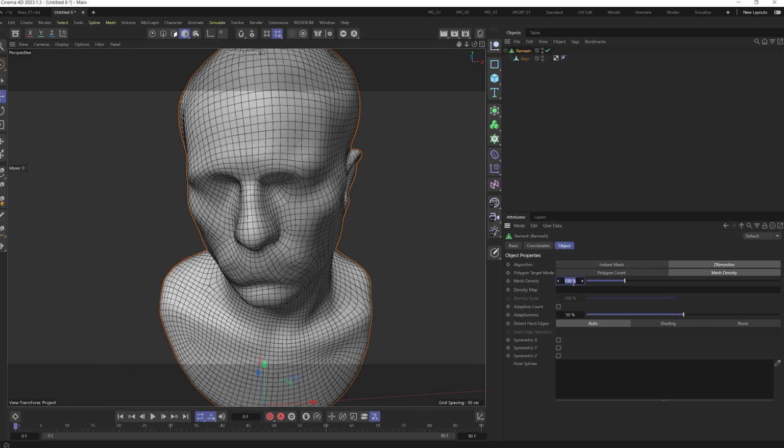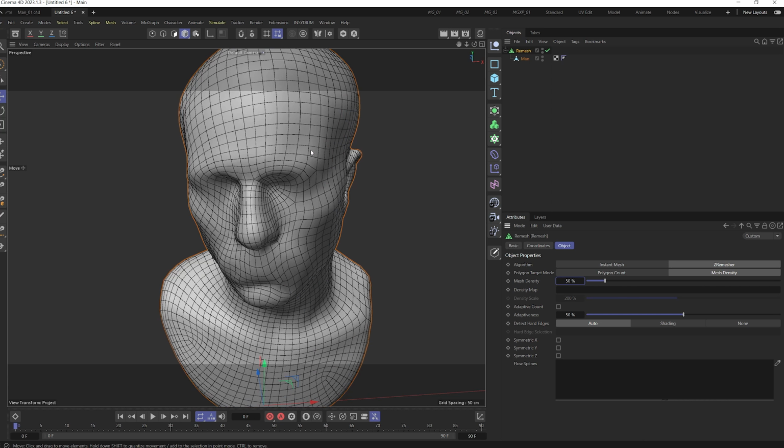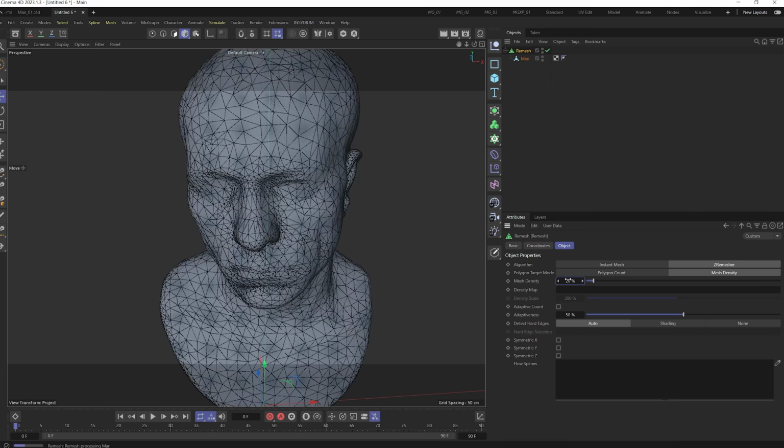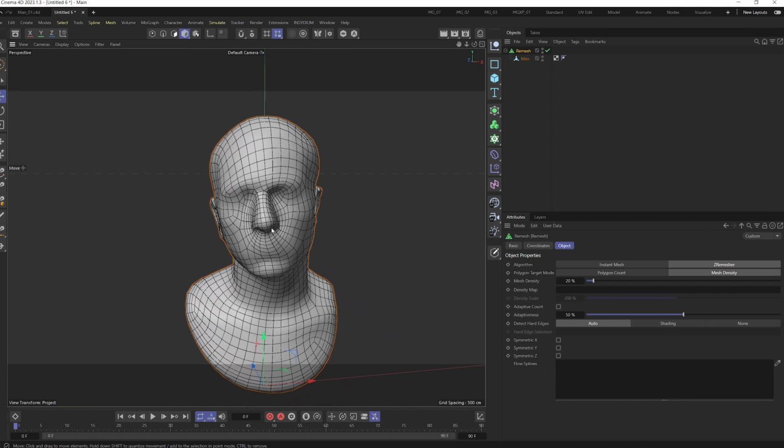And here on the remesh, the density we can change to 50, or make it like 20, and I think I'm happy with this.